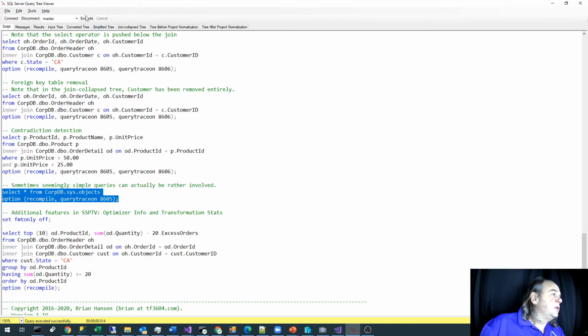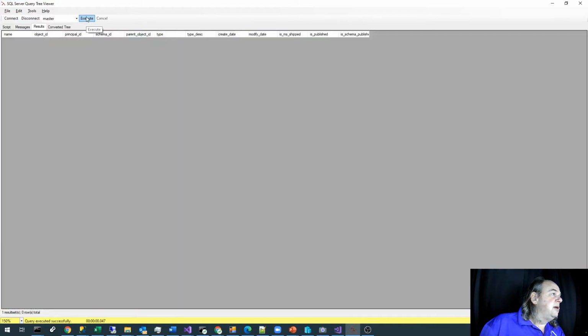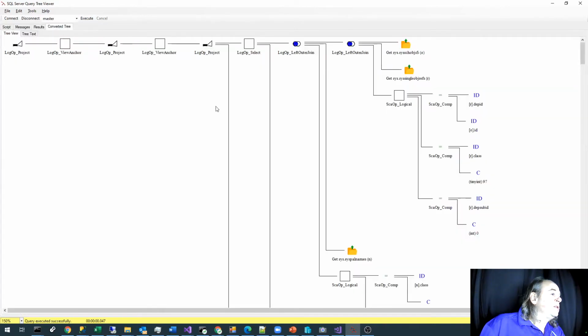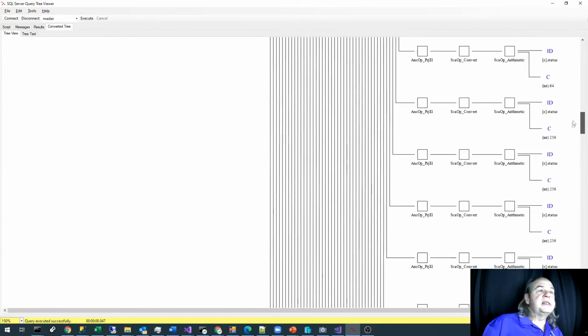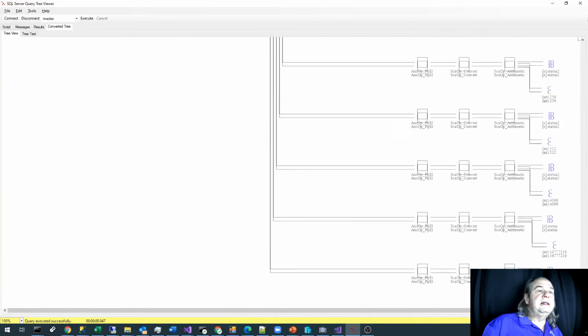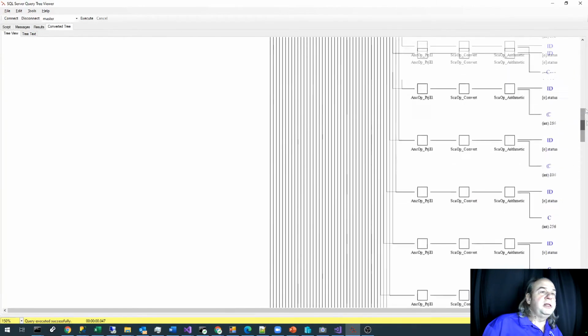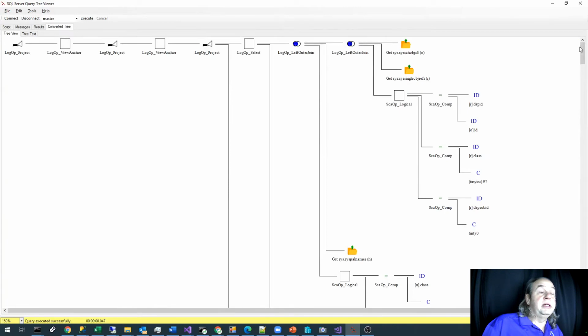And so if I execute this query and look at the converted tree, just the converted tree, you can see that we get something that is a little complicated. It's more than just a simple, when we looked at select star from customer before, we had something that was really simple. Here it's not.